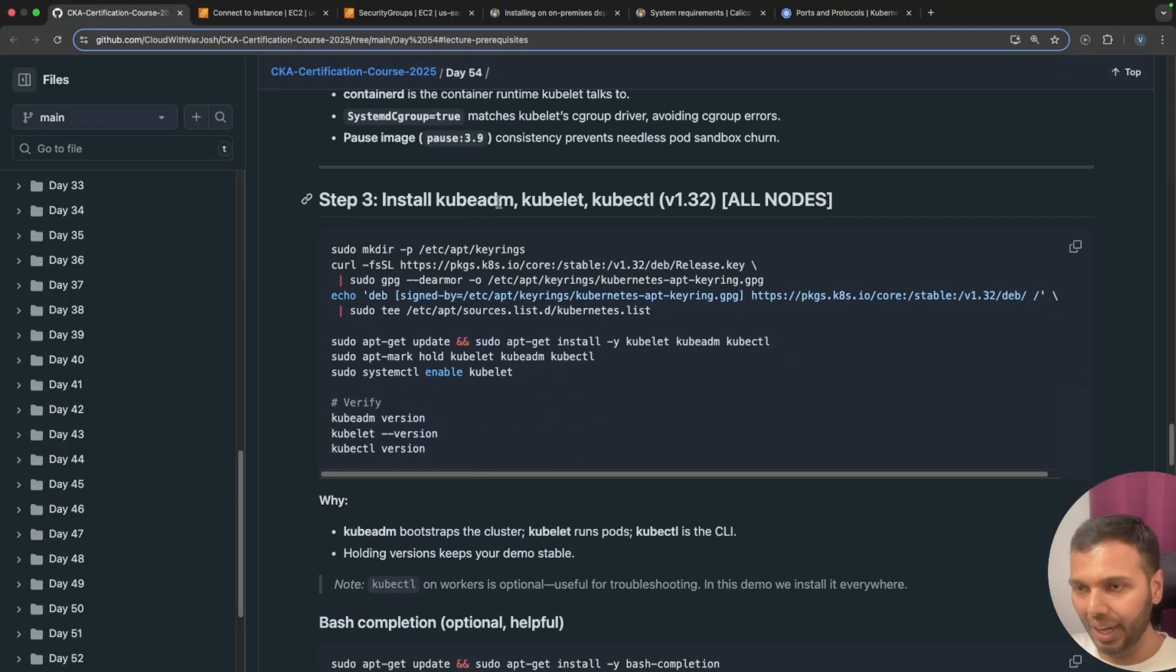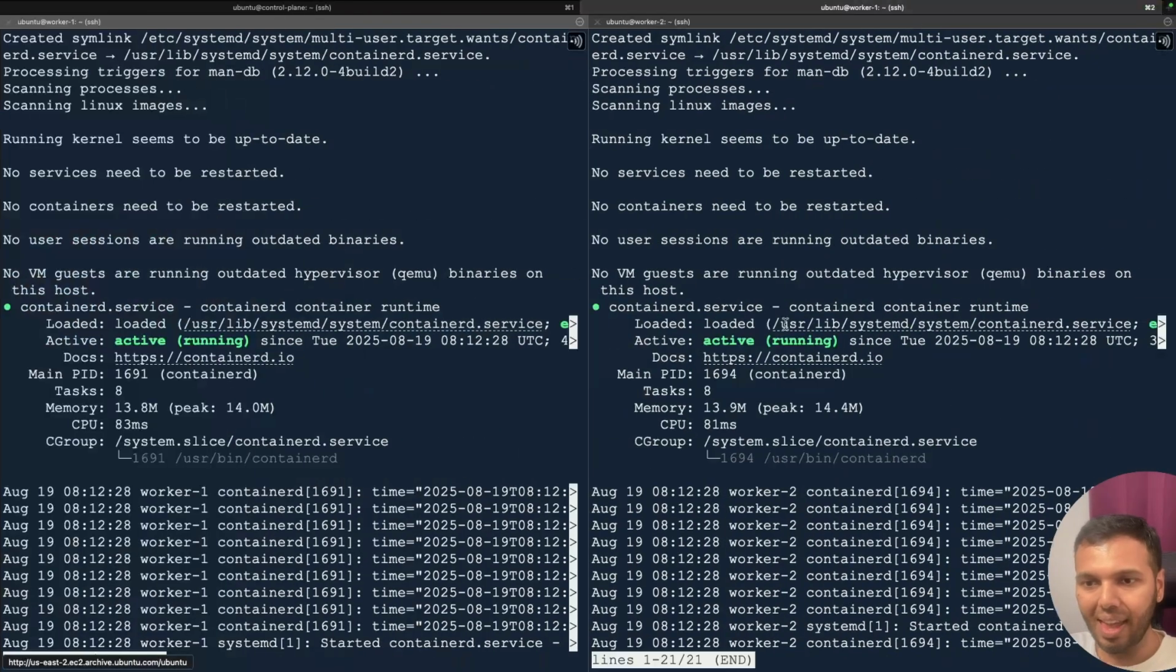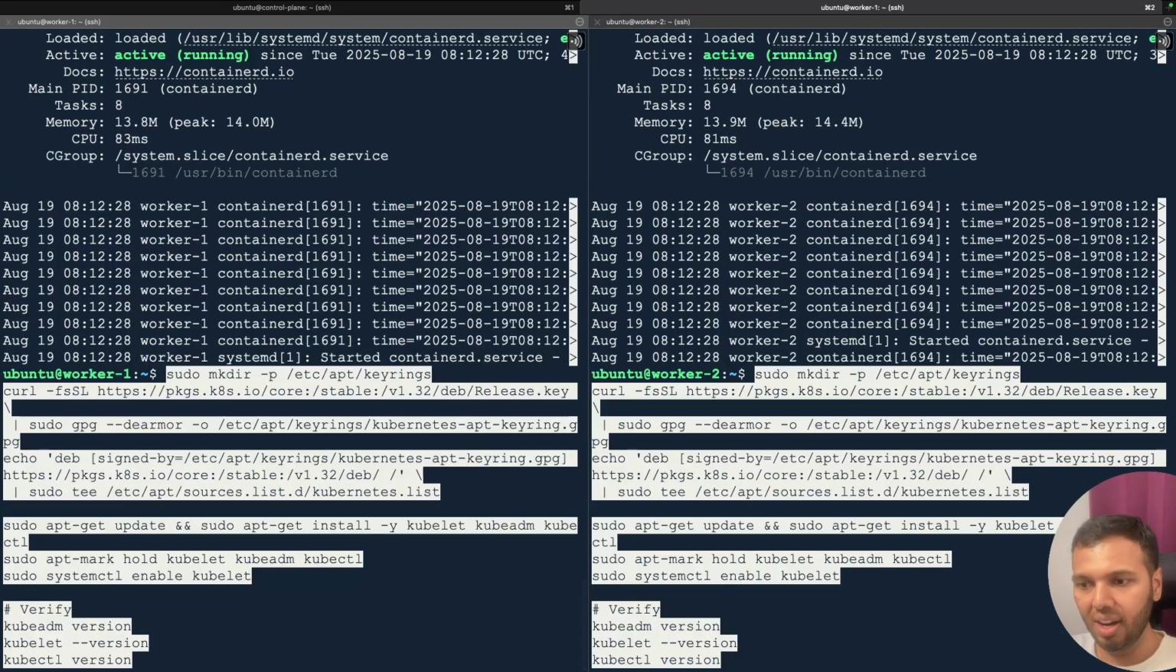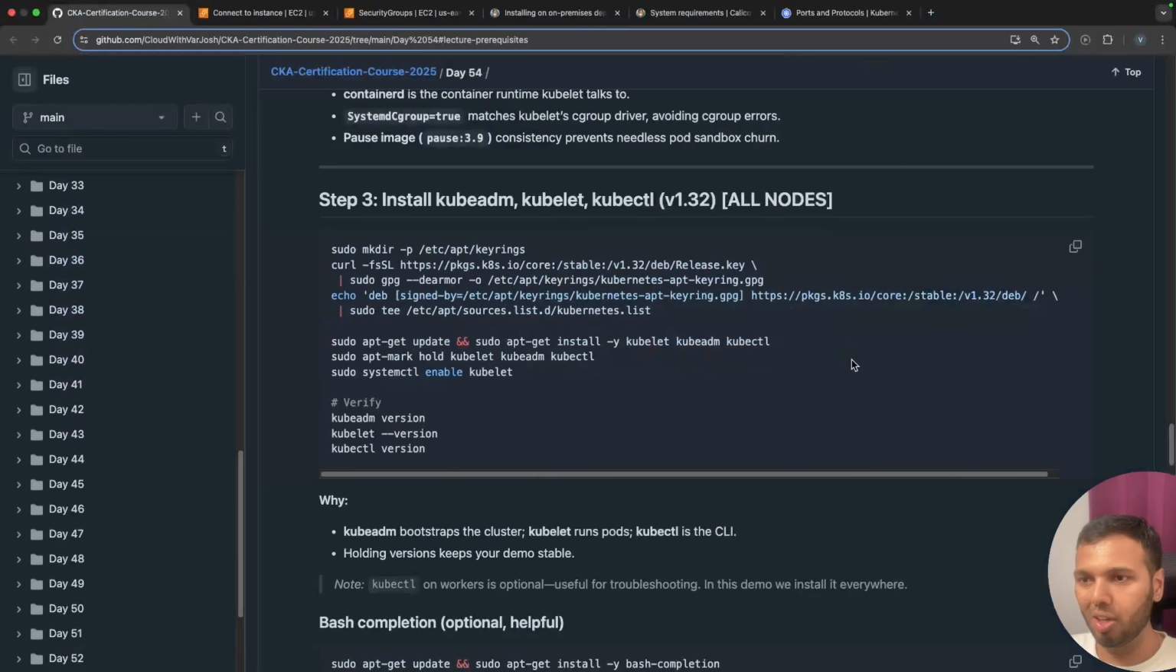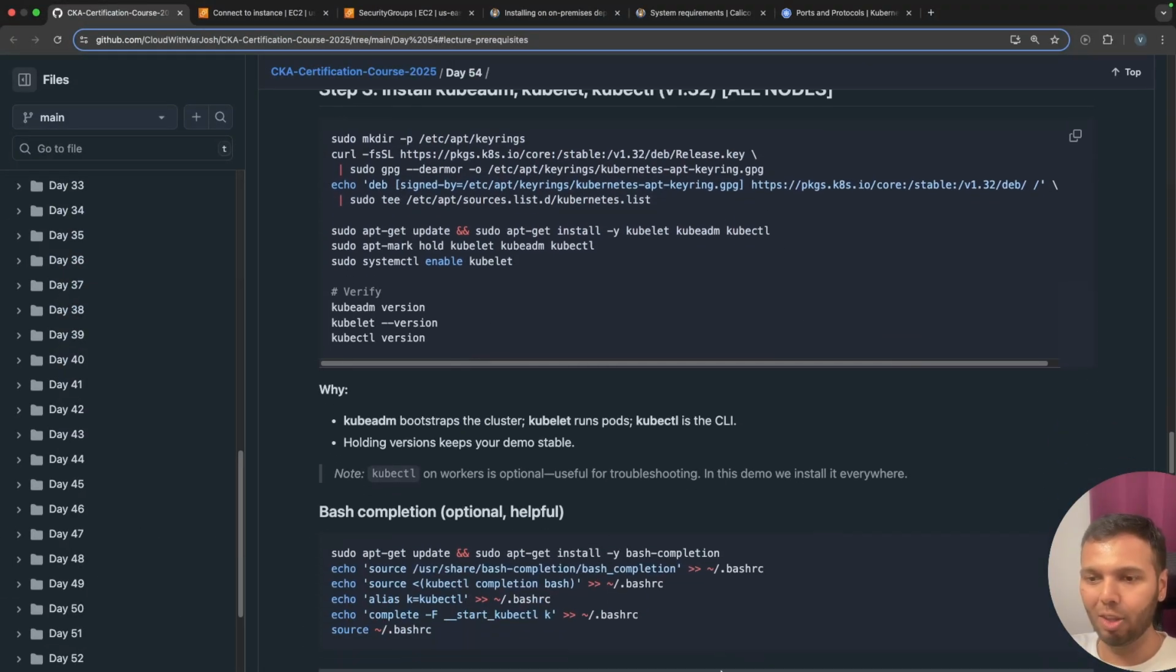Then again, kubeadm, kubelet, kubectl, we can install in all the nodes. You may choose to not install kubectl in worker nodes, but I am installing it because we might face problems which will warrant us to use kubectl. Hence, I am installing it. But there are scenarios when you will see worker nodes do not have the kubectl client. So I'll copy this, and then this is done. I will press Q, I will paste it here, and this will install kubeadm, kubelet, and kubectl.